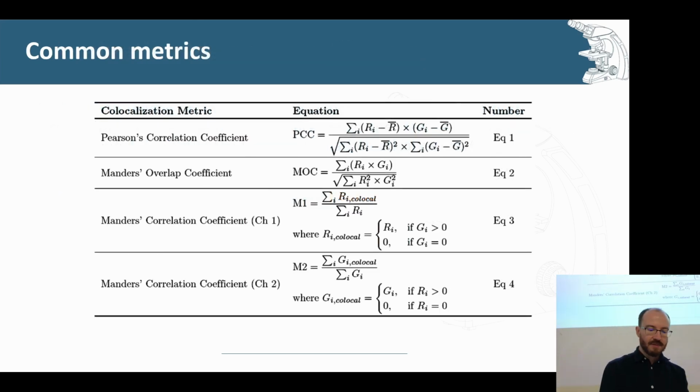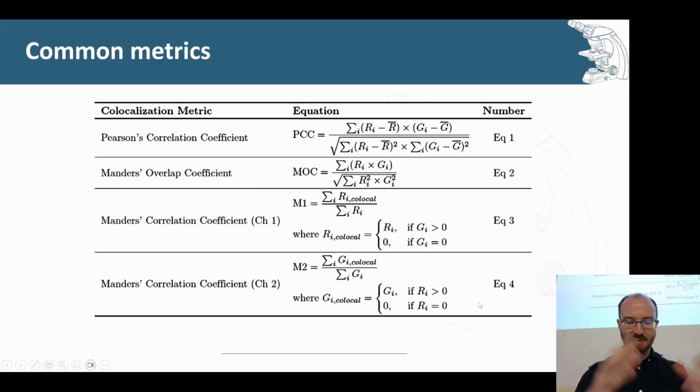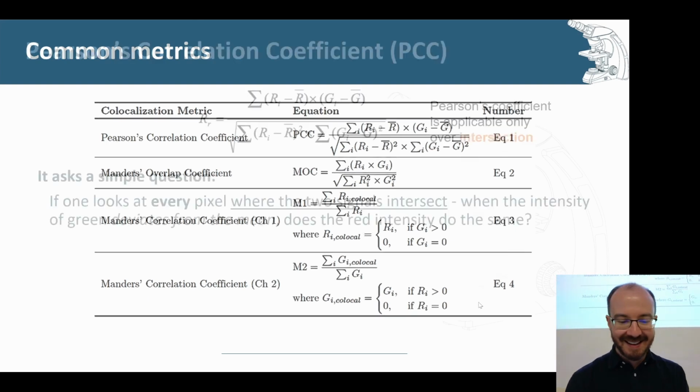Okay, so the most common metrics are these four. You get Pearson's correlation coefficient, and then Manders overlap coefficient, and then two Manders correlation coefficient formulas. I'll go through them just now, but just absorb them in all of their glory.